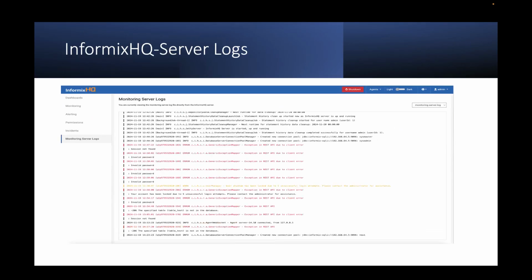The other and the last feature is the Informix HQ server logs. The Informix HQ logs are written to the log file. Earlier, the user needed to go to that particular server, go to the Informix HQ directory, and read the log file to see any error or warning. But now that's not the case. The user can directly see the errors as well as the warnings through the Informix HQ UI.